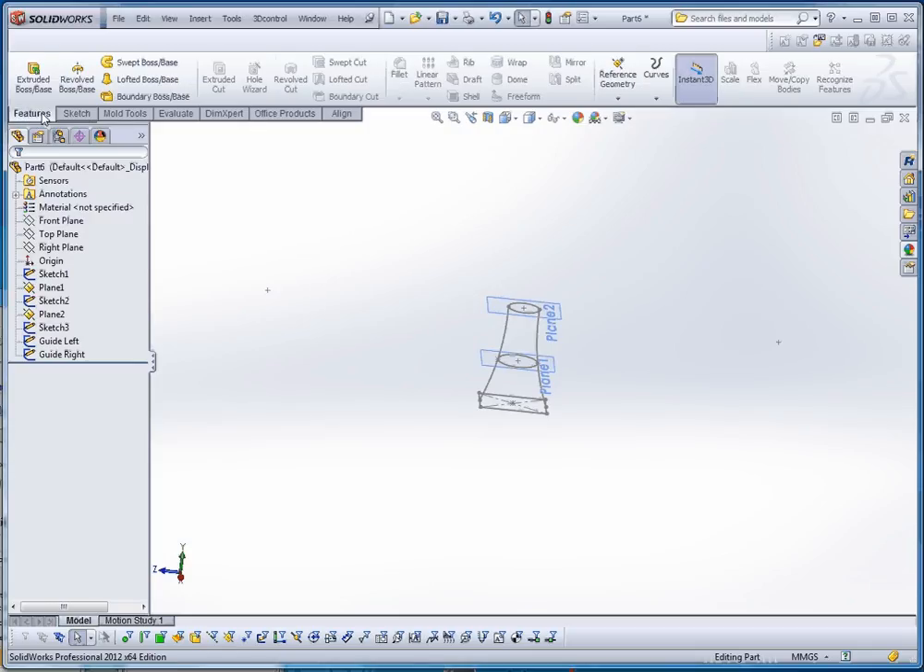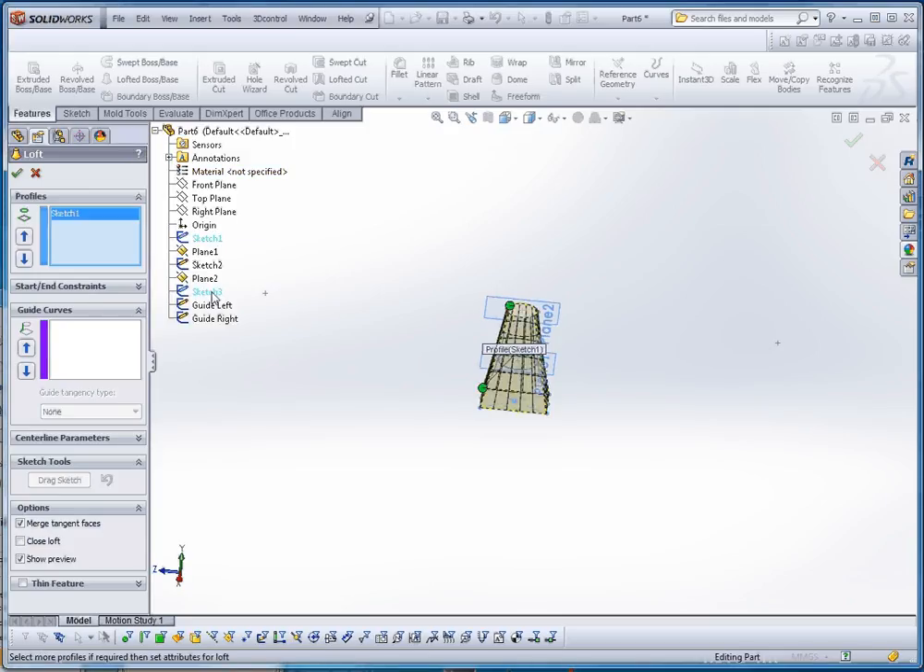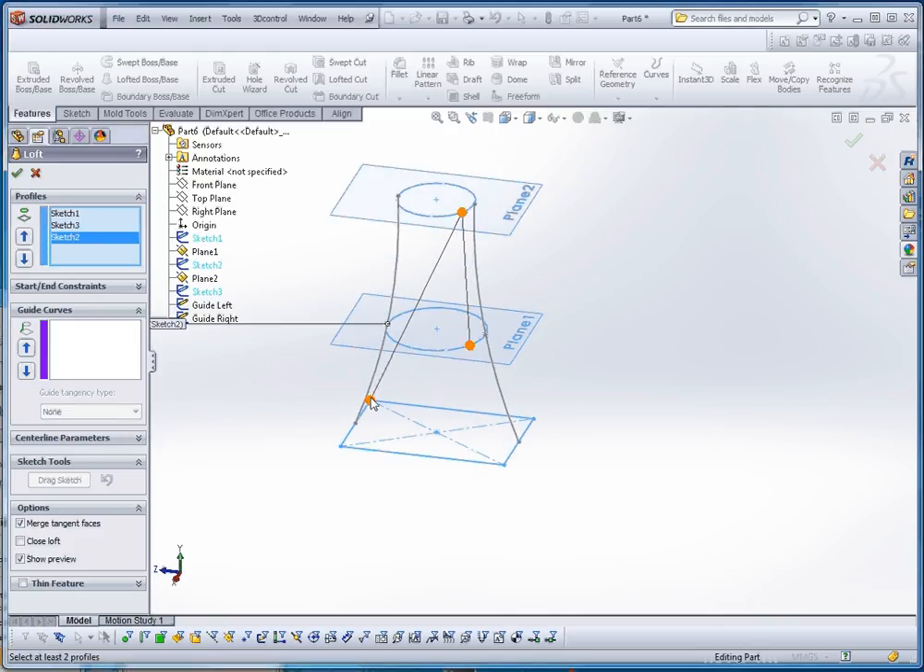Go back to our features. Now we have three independent profiles, two independent guide curves. Now we can put our loft together. So our profiles: sketch one, sketch three, sketch two. And just for the fun of that, what I did is I reversed the order. I'm sorry, it goes from sketch number one, sketch number three, and then back down to two.